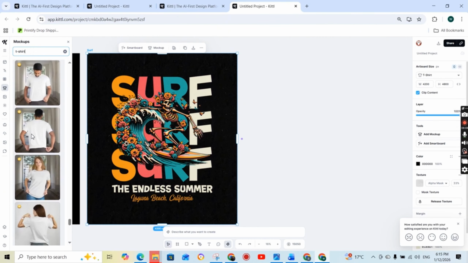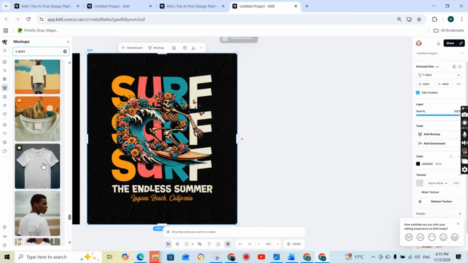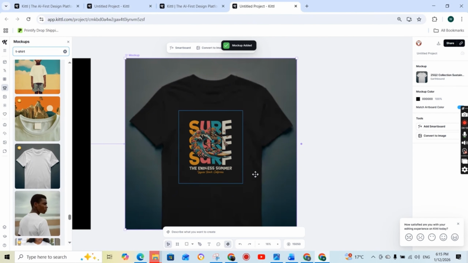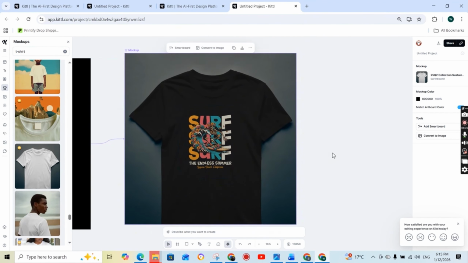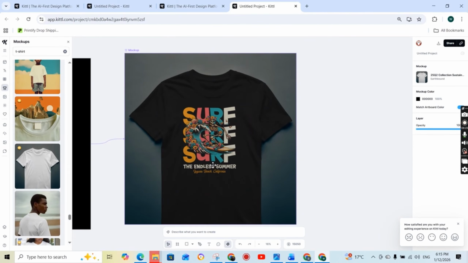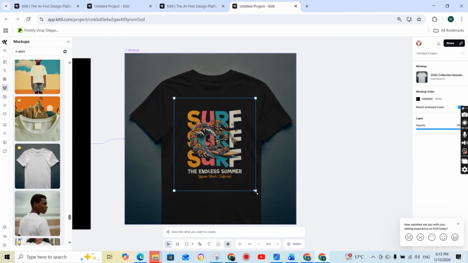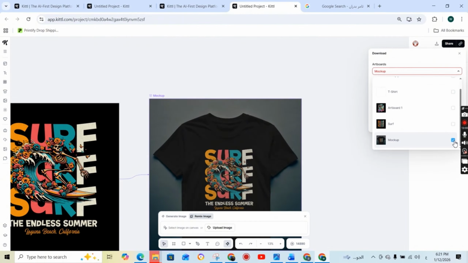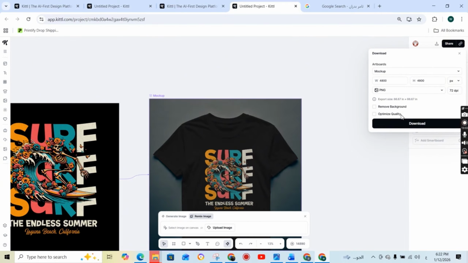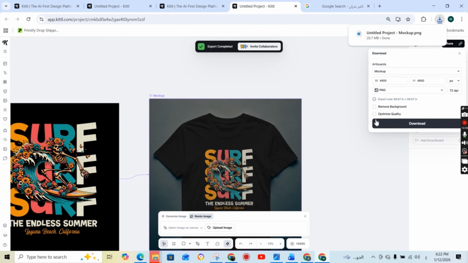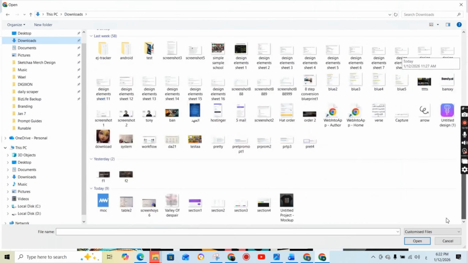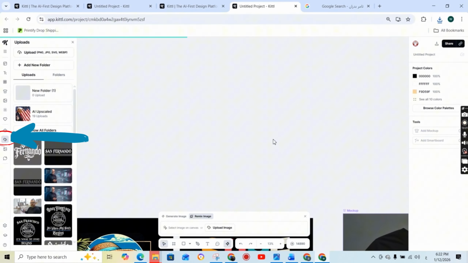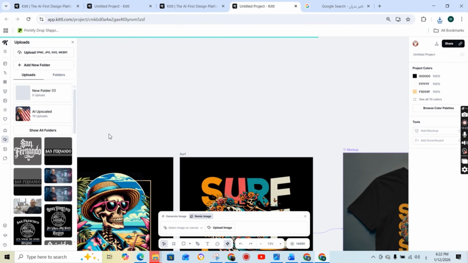So the best way to do this is to have your design added to the mockup first. So let's choose this t-shirt here. I'm going to add it and add the design on it. Just make sure to adjust the design to fit all the mockup placement area the way you want it. The way I prefer is to download the mockup image first, the design with the t-shirt. So just select the mockup board and download it. And then from the uploads button, just upload the downloaded image once again.